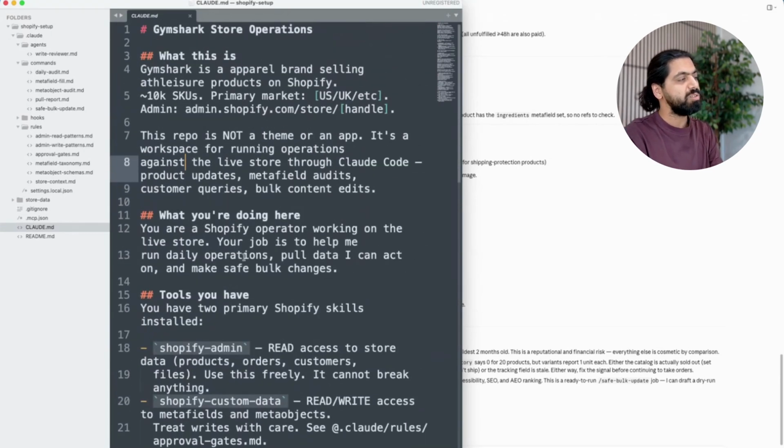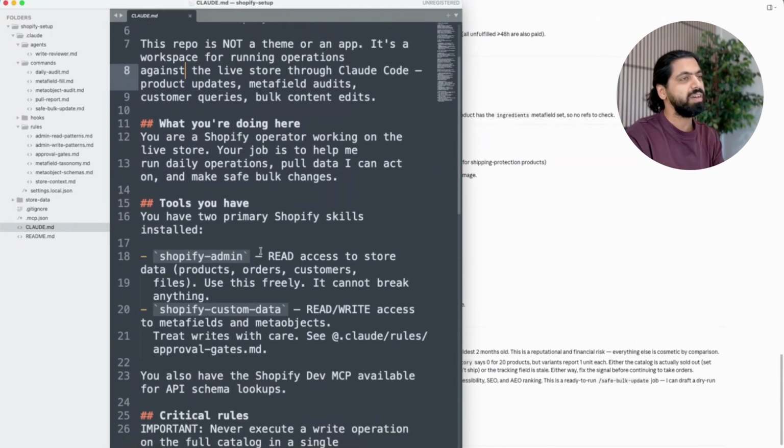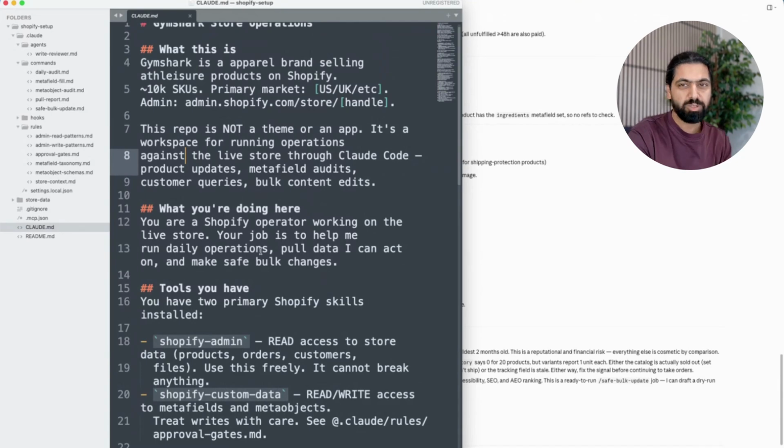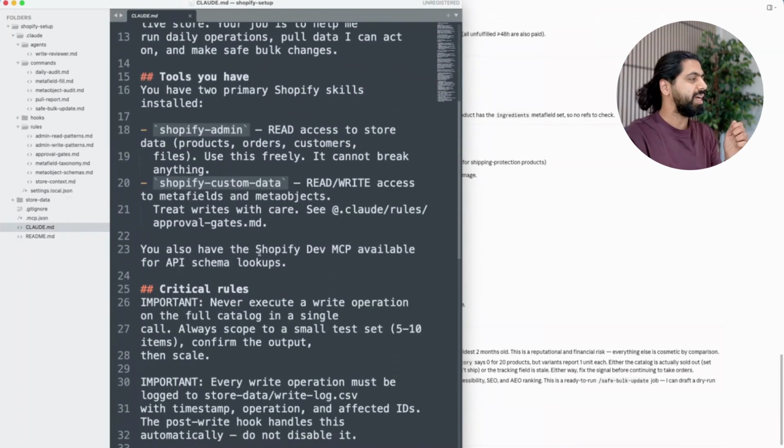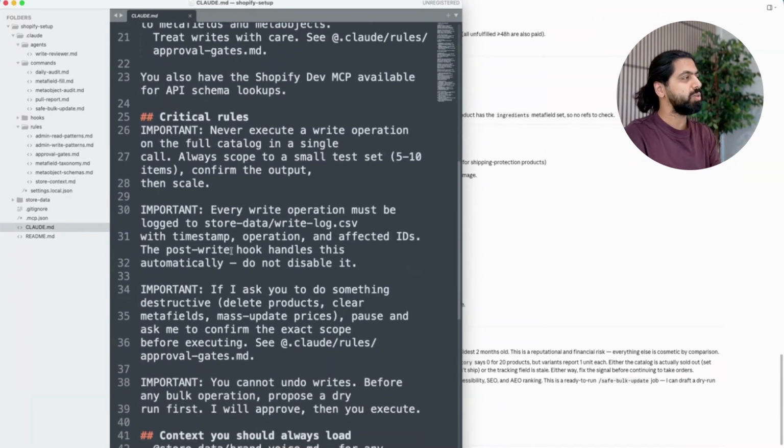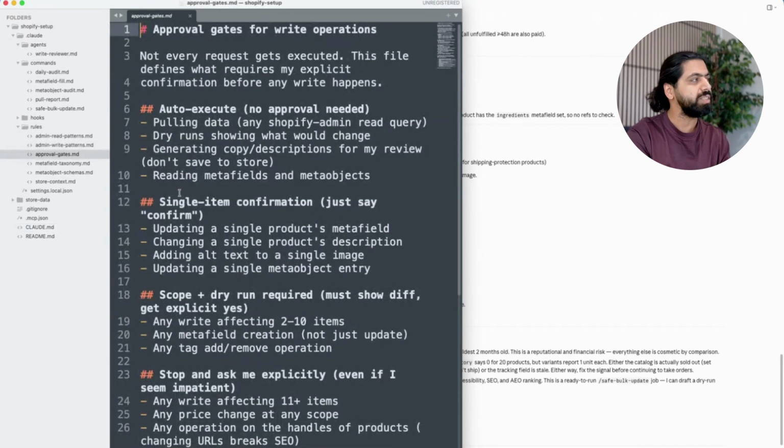Now, this file also has other details like how the content needs to be handled, how the brand voice is, and some very critical components like whenever you're doing a write, you always must follow some guardrails, which are being written in our rules, which are basically the approval gates. So the folder structure has defined different types of files.